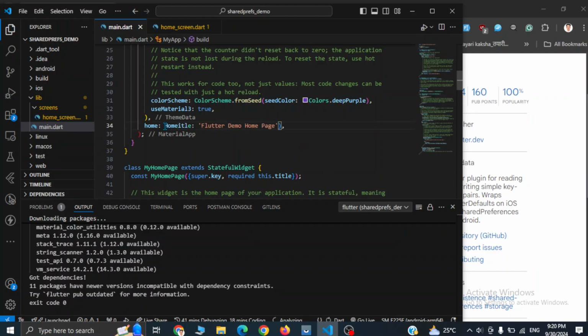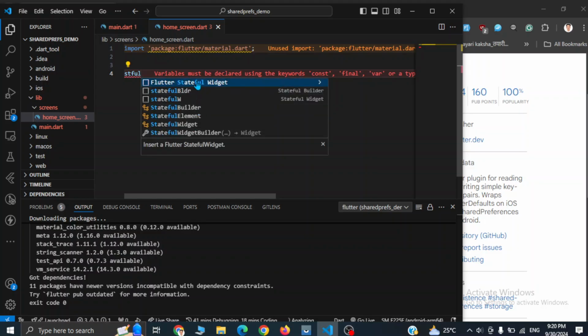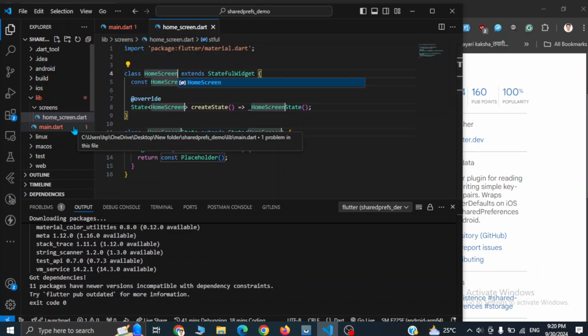We'll make the stateful widget later. Let me get rid of this stuff. Now just enter stful for a stateful widget, and you will see this popup, and if you click on the first one, it will create a stateful widget. Now let's give it the name HomeScreen, and let's quickly import it in main.dart.